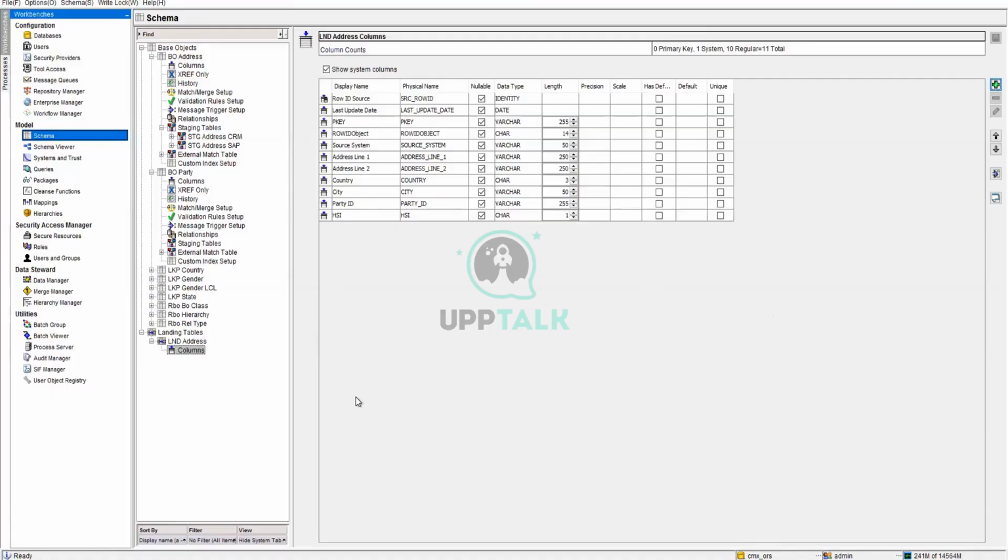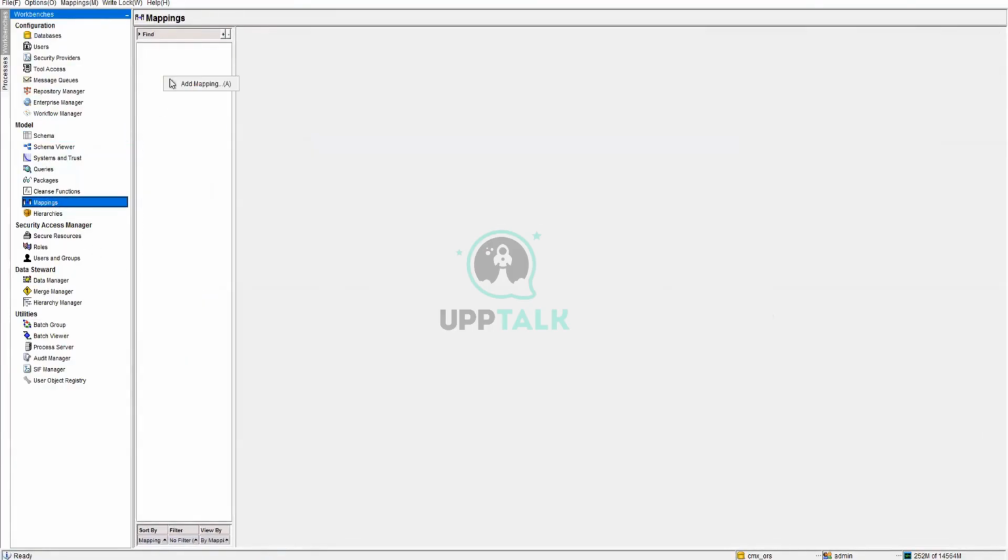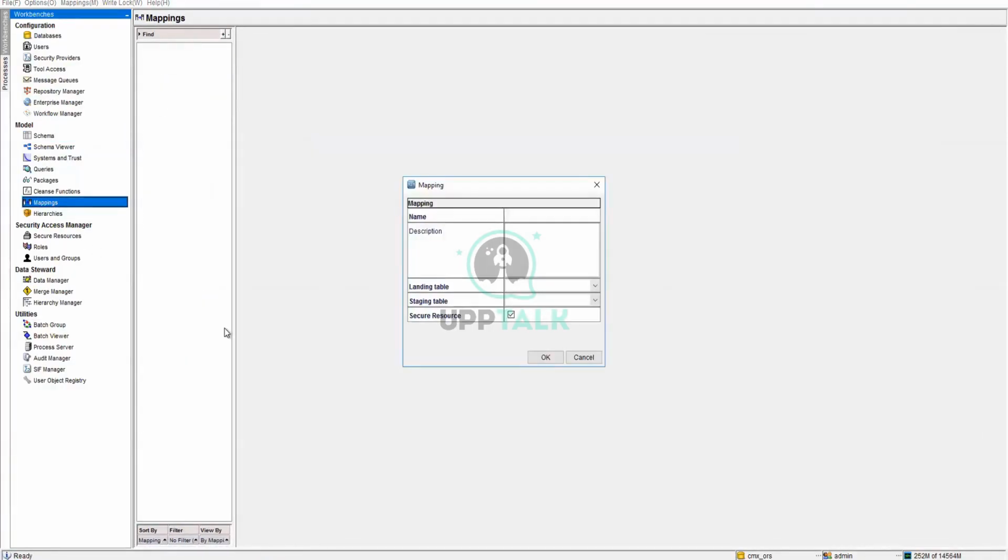Why don't we need a mapping to be created? Because we are selecting the attributes over there. We are not creating the attributes. But in landing, we are creating the attributes. We need to state which particular attribute is going where. Hence, we need a mapping to be created. We'll go into the mapping. We'll add mapping.